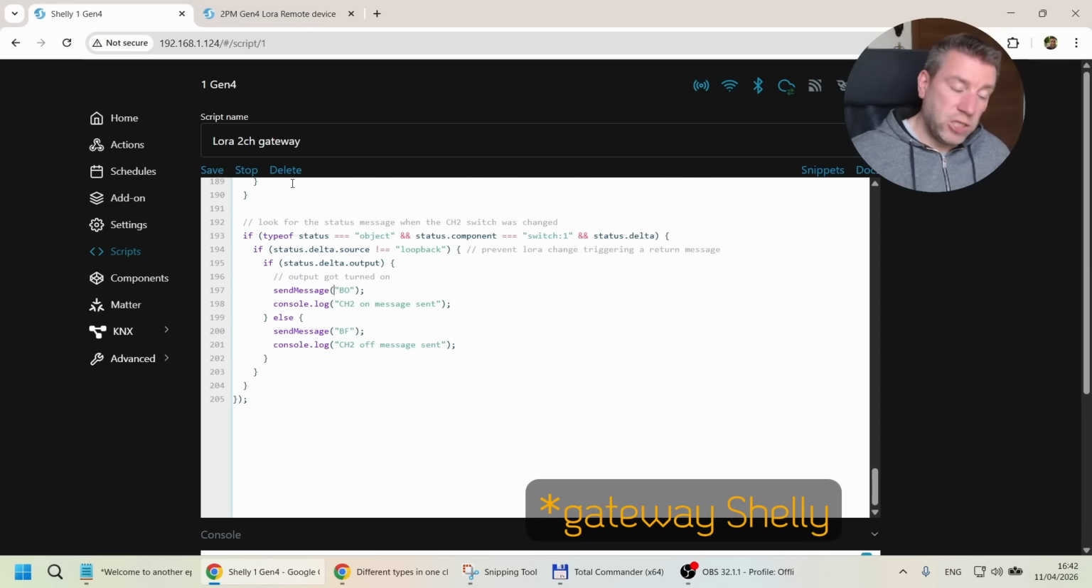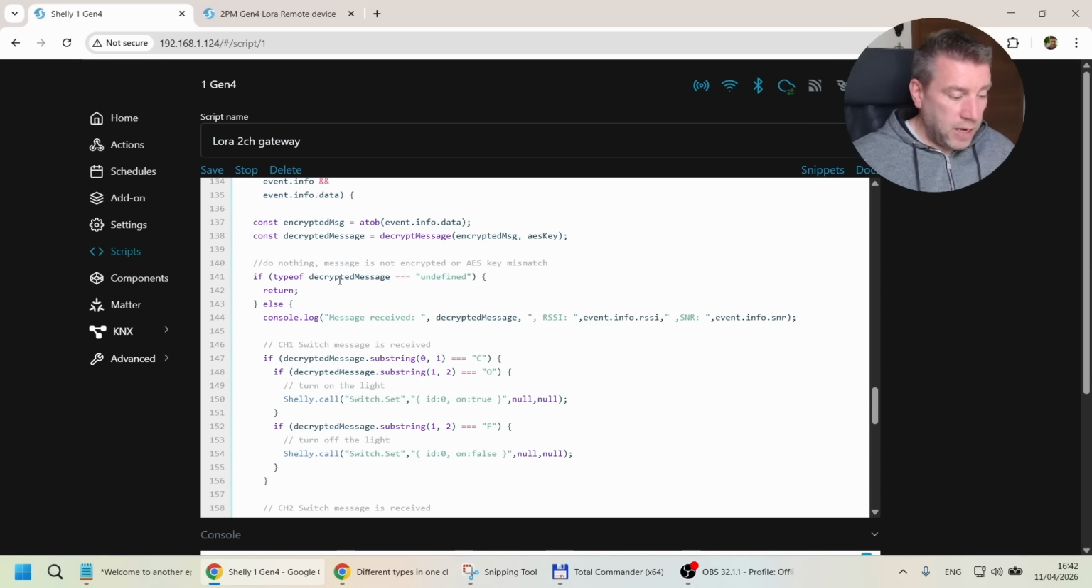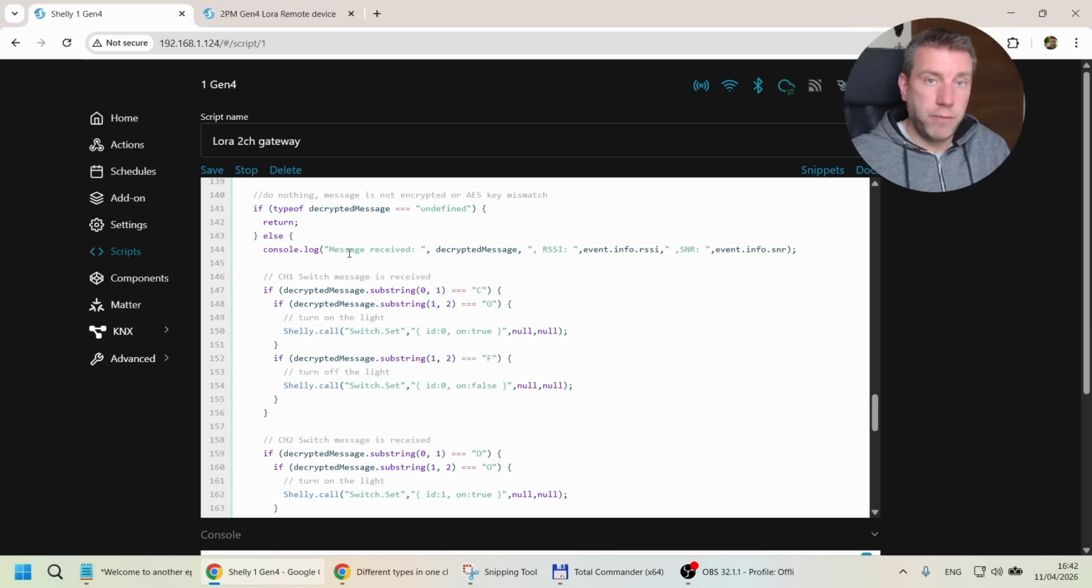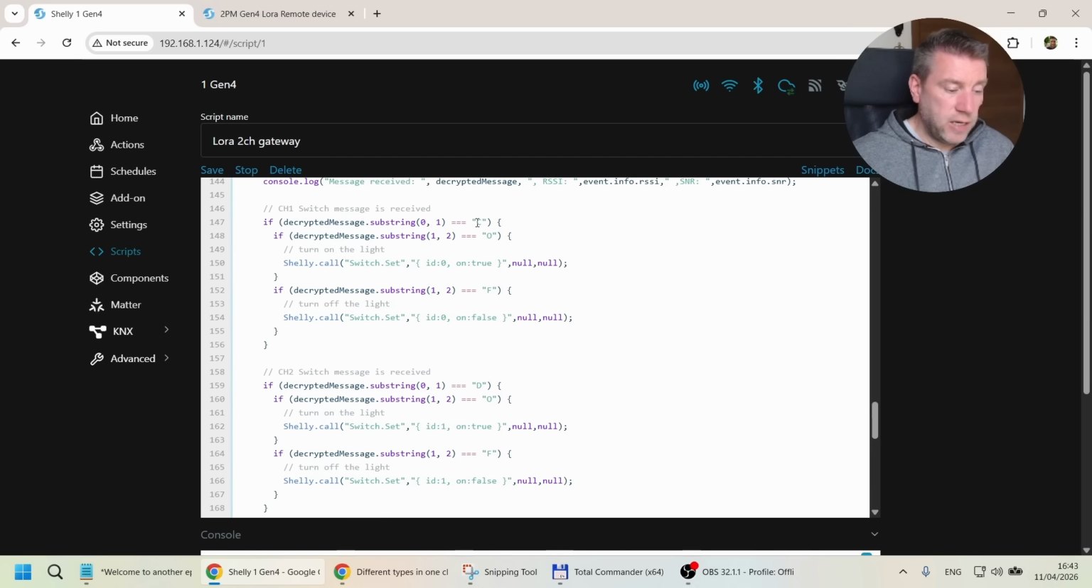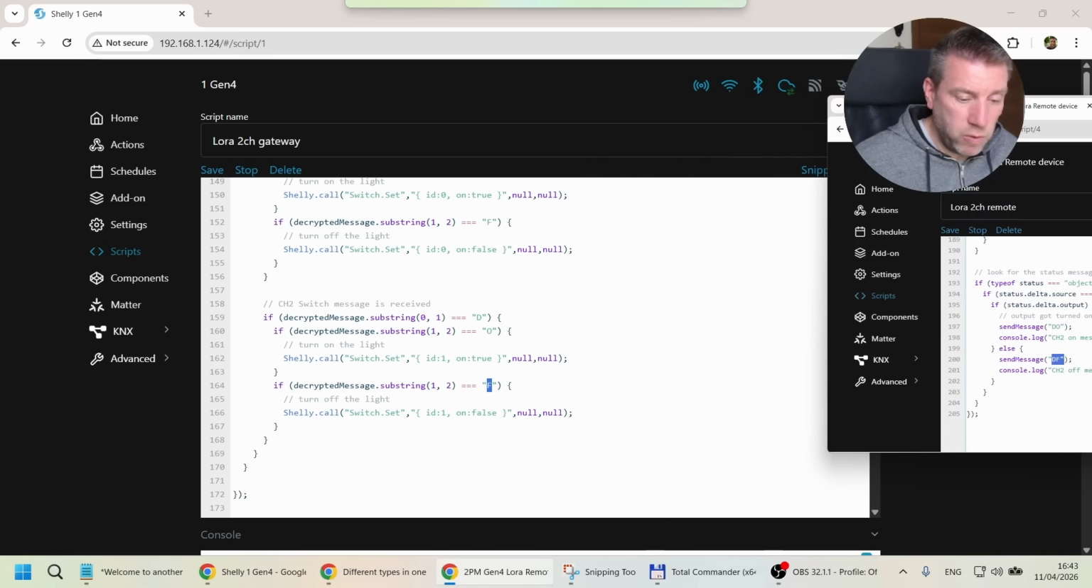And going back to the Shelly, we have to handle these messages that are coming back as well. And it has the same LoRa script that is on the remote device, the LoRa event handler. And again, we are checking here whether the first character is C, and then we are going to switch the ID 0 to true or the ID 0 to false. And if the first character is D, then we are going to set the ID 1 to true or the ID 1 to false, depending on whether the second character is O or F. So, that's it.